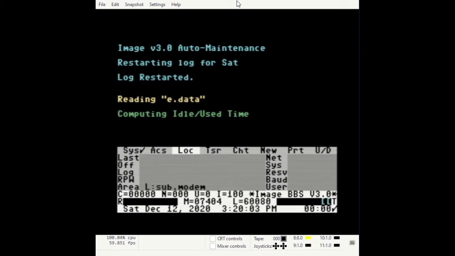You can do this at any time during the day if you need to reset the daily log. But normally it's done automatically at midnight, and there's no need to do a Shift A from the idle screen.